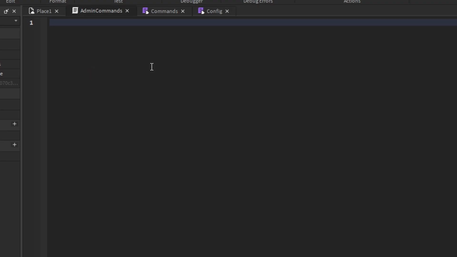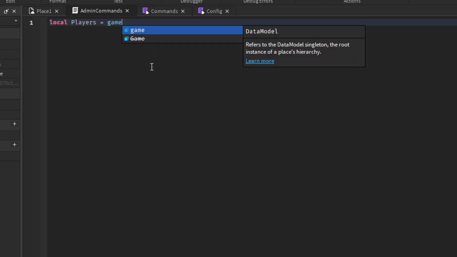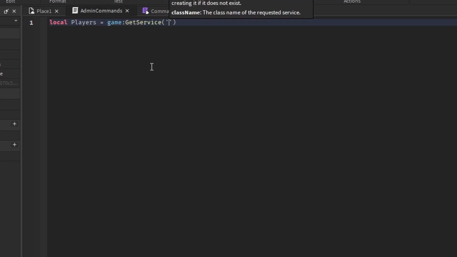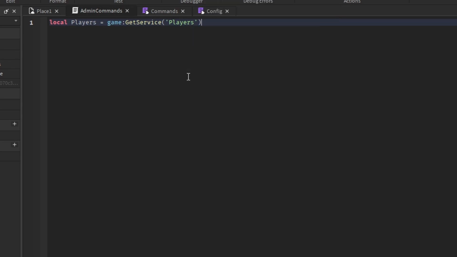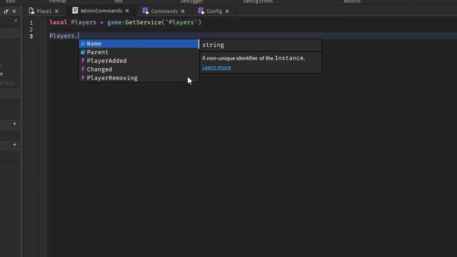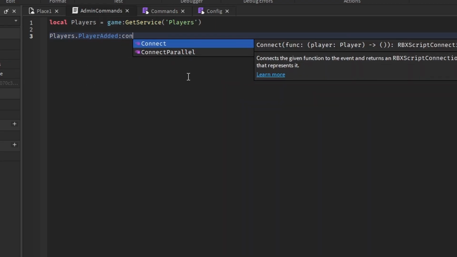First of all, we need to import the players for the game. So let's do that by typing local players equals game:GetService, and then let's get the Players service. And now that we've imported the Players service, we can type in Players.PlayerAdded:Connect.